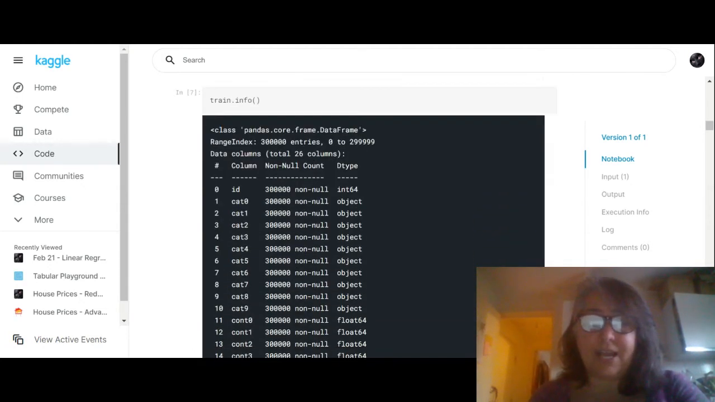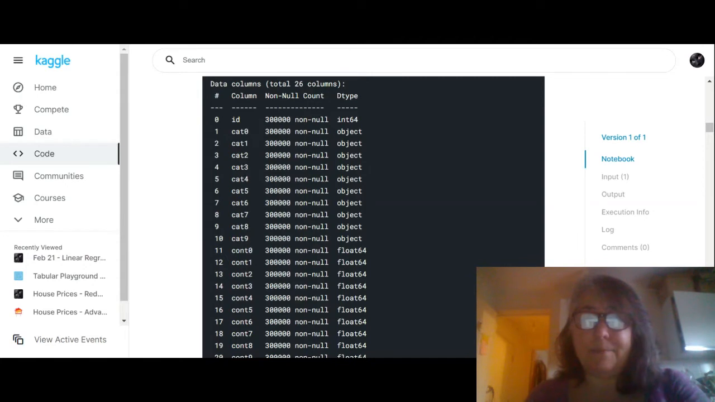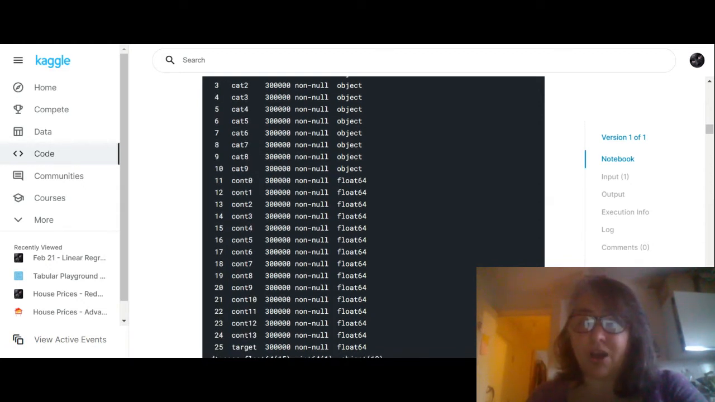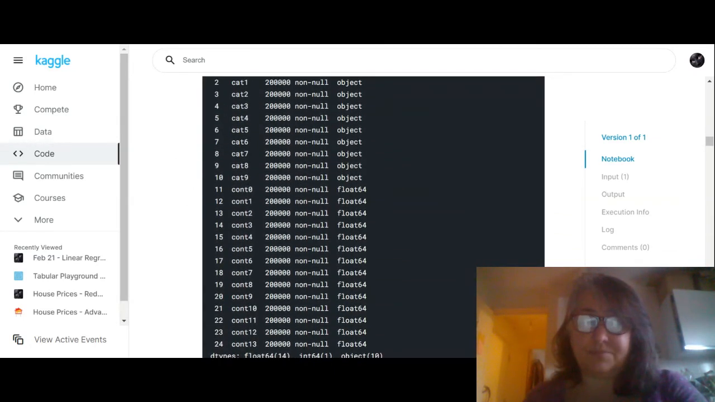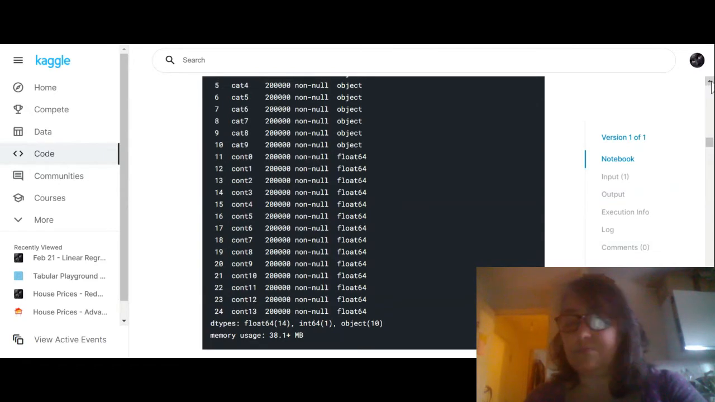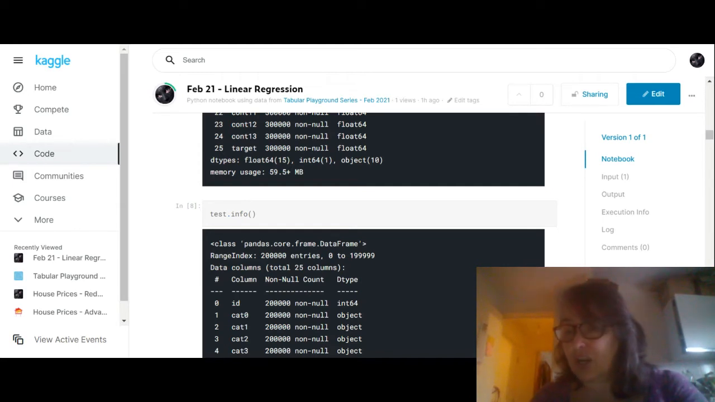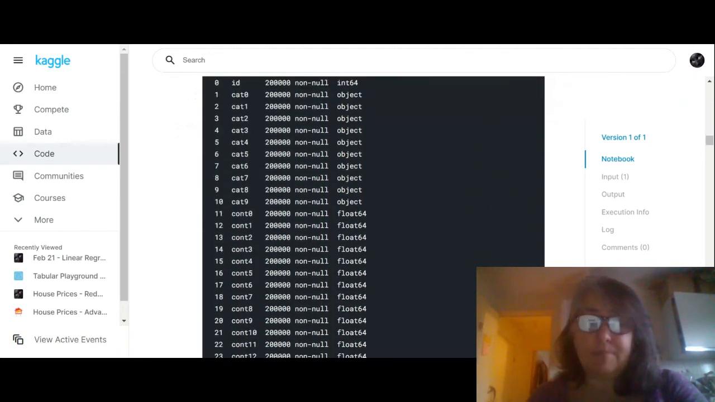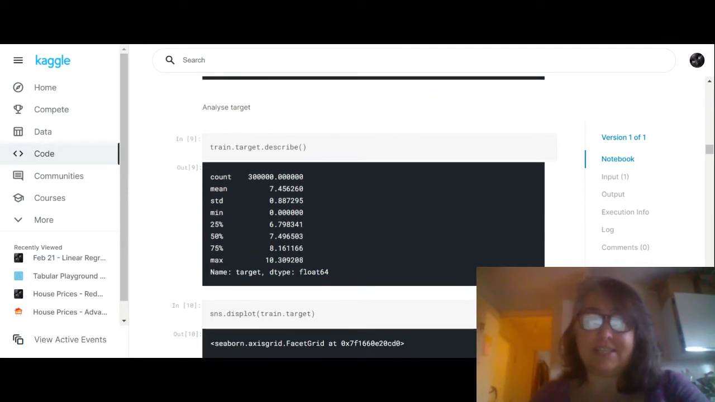So now we check train info. So you've got your ID, which is an integer, and then you've got 10 categorical columns, and then the rest of the columns are float. The same with the test file. And you notice that on the train file, the last column is target, but we don't have a target on the test file. Now what we're going to do is we're going to analyze the target.